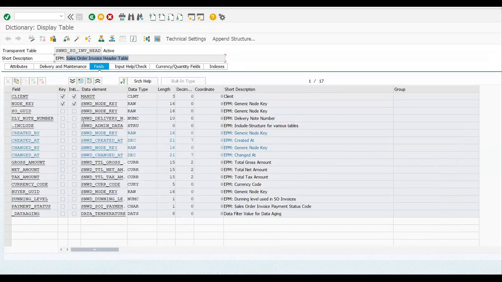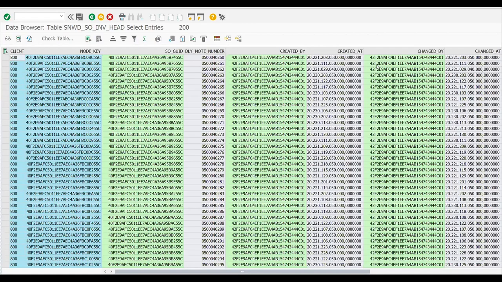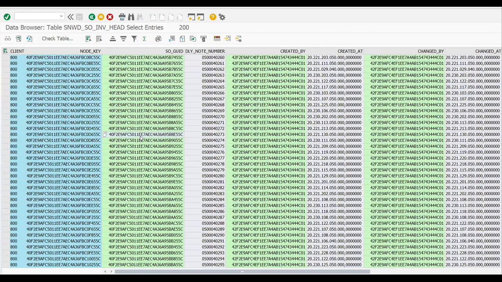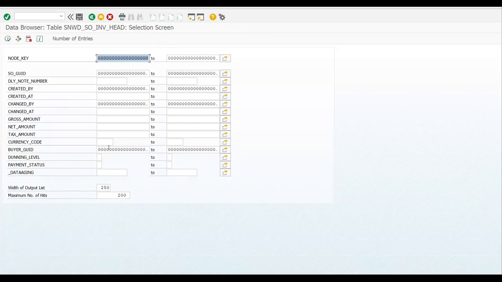Okay, is it clear, guys? So here you can see the EPM sales order invoice payment status code. This is what we need. Through this, we will find our requirement, which invoices are not yet paid. Is this clear, guys? If I open anything, the payment status is here.